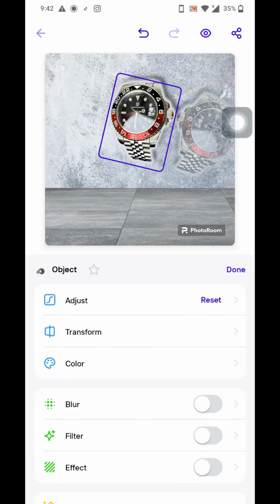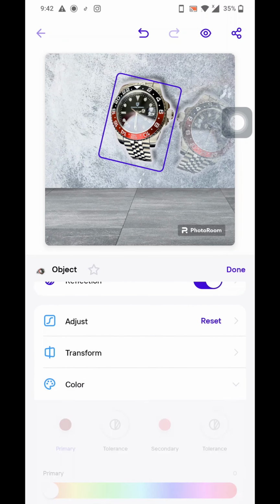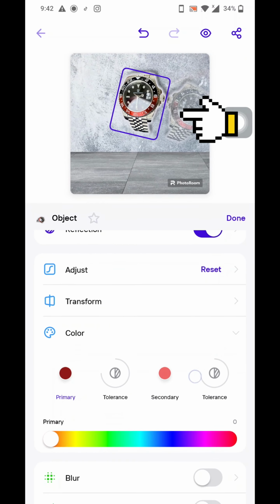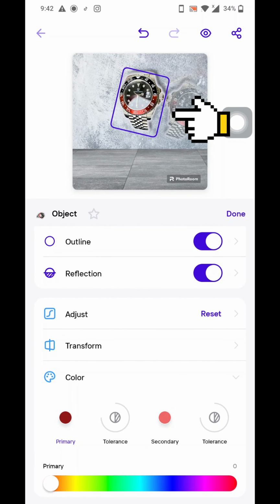Okay, now if you want to change the color, you can click the color. Okay, you can slide the color to right. So I'm just gonna bring it back here as before. Okay, I'm just gonna reset this. You can always choose to change the color to whatever you want. That depends on you, depends on your creativity.